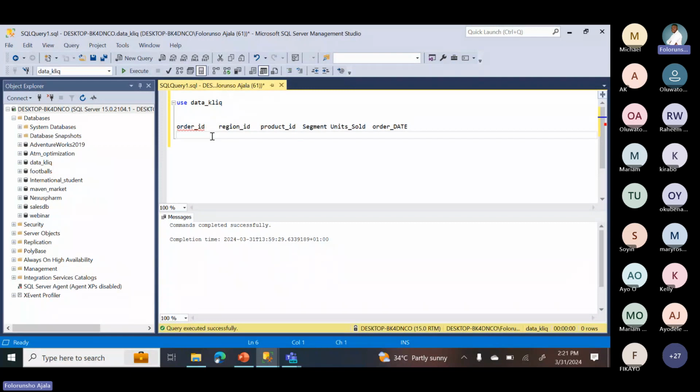You see. So now, what I want to do is create a table. Don't forget, I'm using the Datakliq database now because I've called out the name of the database that I want to use. So I'm going to say CREATE TABLE. What is the table name? The table name should be Sales. That's the name of the table I want to create.